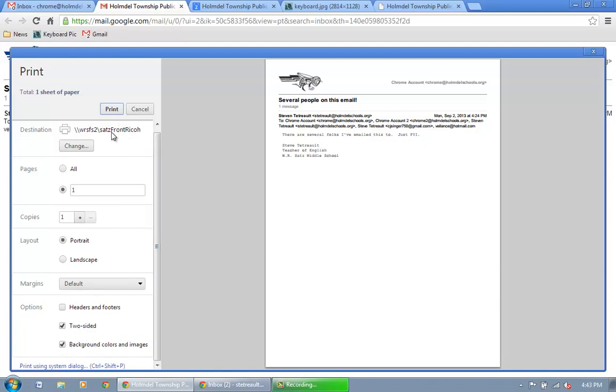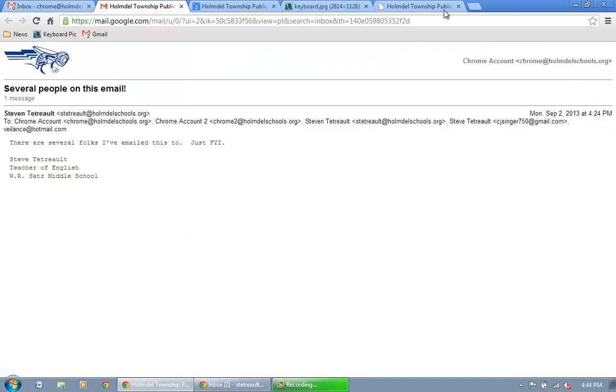And if your printer supports color printing, it'll also give you options for black and white or color. So you can choose what you want. You hit print, and it'll print that out. Now, it's also going to leave open a window that shows you the message.